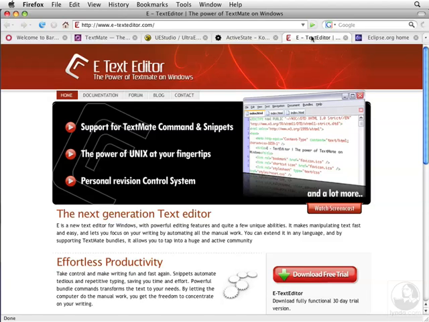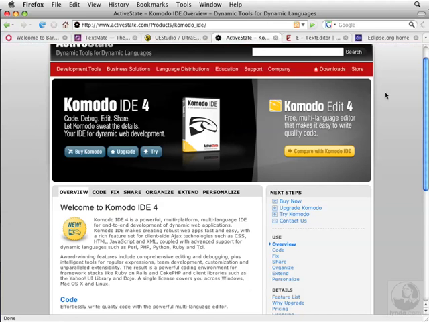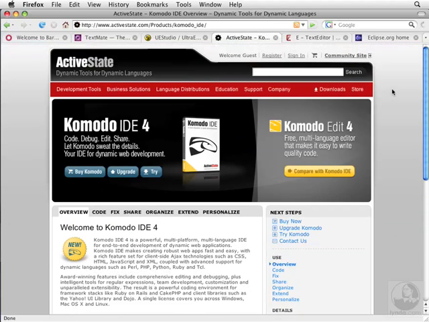So if you've been a Mac user, or you're both on Mac and Windows and you find you really like TextMate, you might want to check out eTextEditor on Windows because then you can use some of the same automation tools on both platforms. For both Mac and Windows, there's Komodo, which you can see here is at activestate.com/products/Komodo_IDE, and that's for IDE 4 right now. There's also Komodo Edit 4, which is the free version that has a little less functionality, but it might be all that you need.